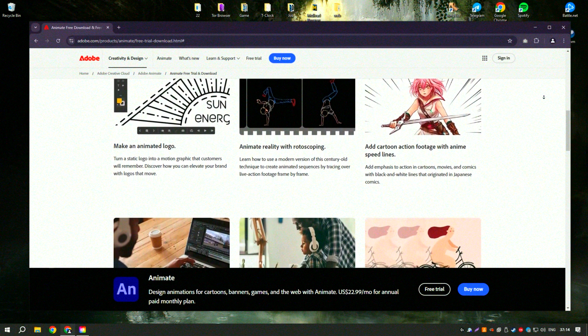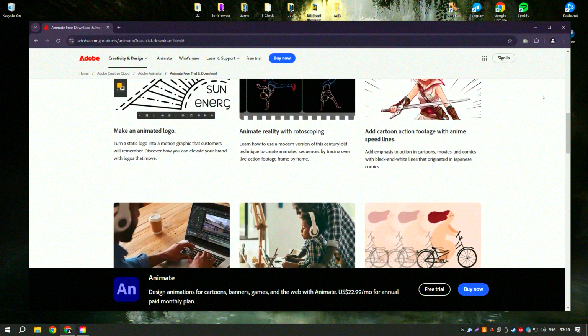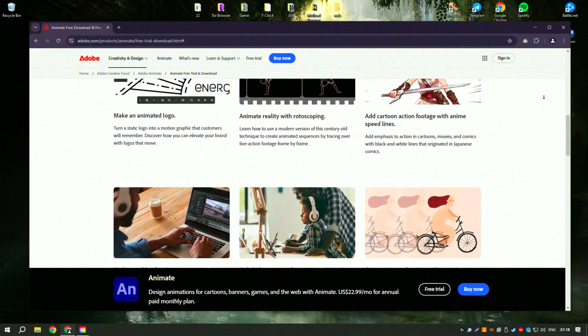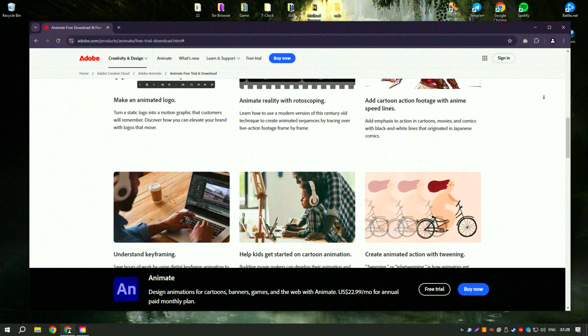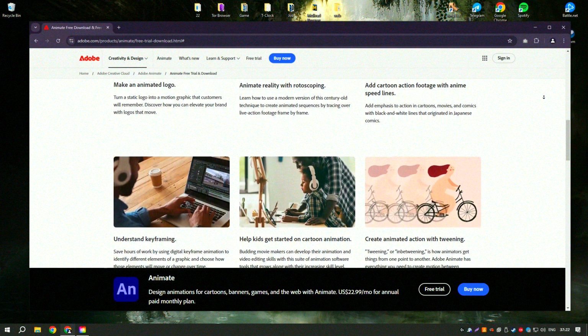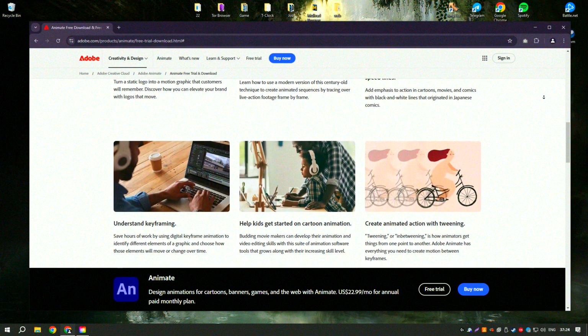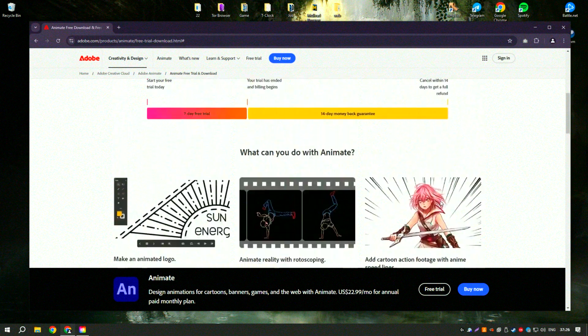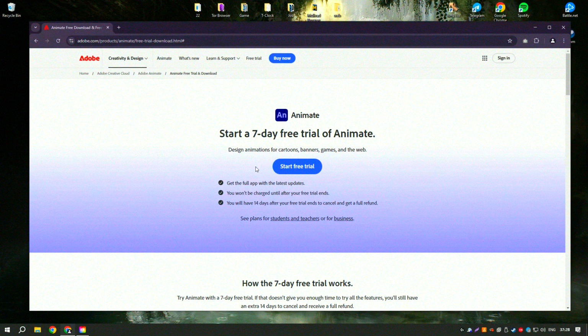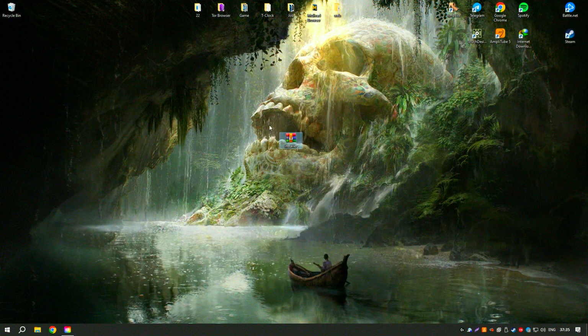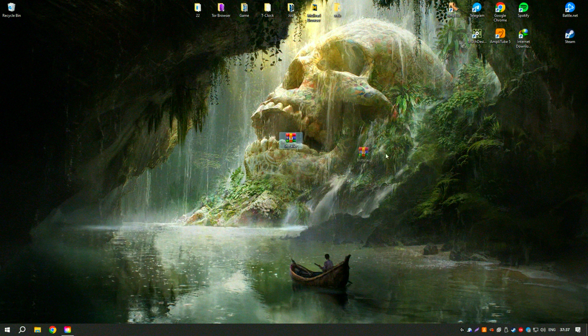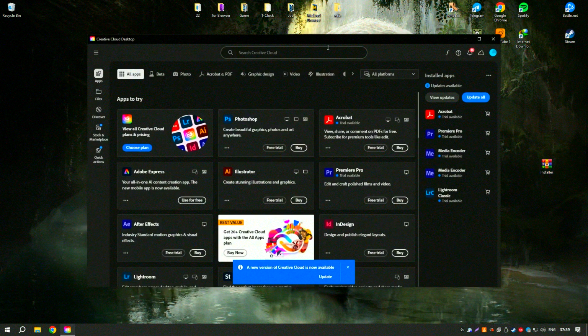Motion tweens in particular make it easy to create smooth transitions and movements, saving a lot of time compared to traditional frame-by-frame animation. Another highlight is the integration with other Adobe programs like Photoshop and Illustrator. You can import assets from these programs into Animate and continue working on them without losing quality. This is especially useful for animators who already use Adobe's ecosystem of tools.